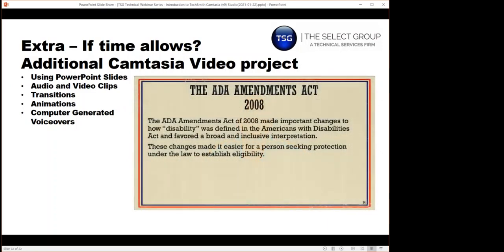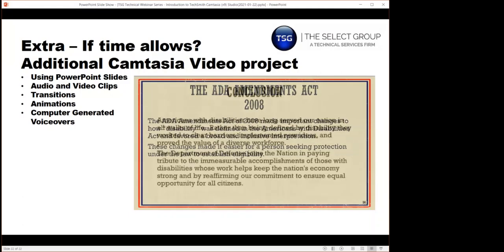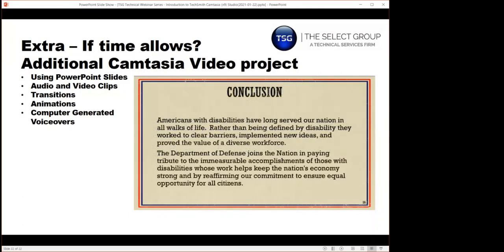Join us in celebrating National Disability Employment Awareness Month. People with disabilities are friends and co-workers, loved ones, heroes. We're all in this together. Inclusion works.